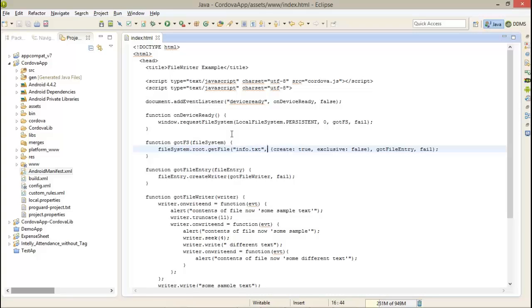Now this is the important part, the second one. If you do not use create true or exclusive false, that means if this file isn't available on your SD card, the error callback will get executed. And if you set create equal to true and exclusive false, then if the file is not available on your SD card, it will automatically create it and return it in the success callback.